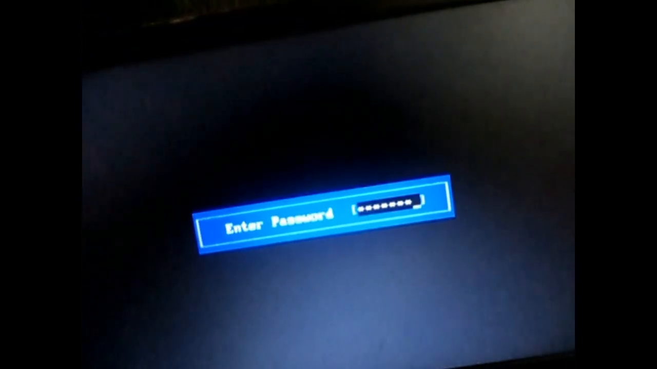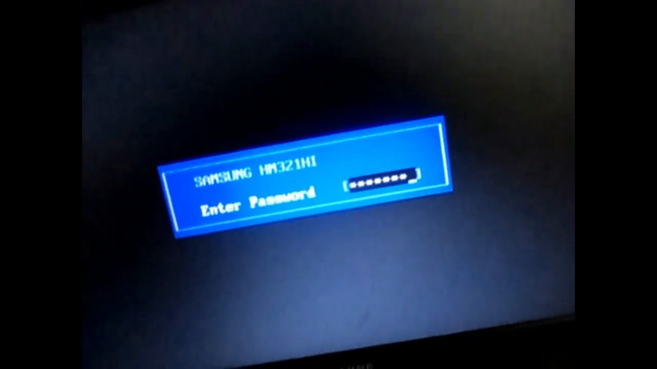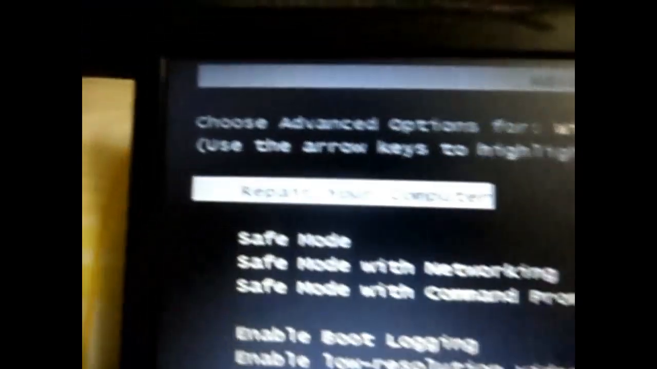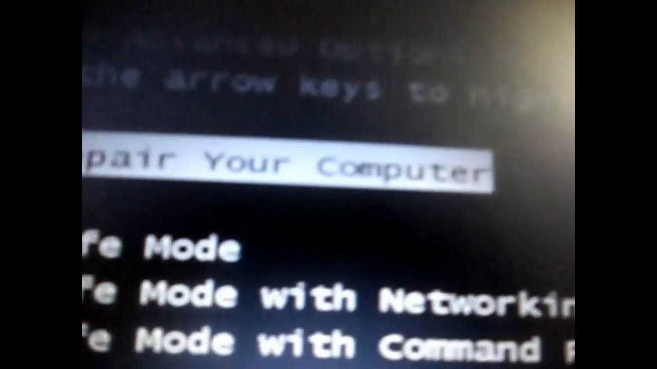Now turn on your computer and click on F8 key on your keyboard. Keep pressing it. Okay, now press F8 key continuously until you see a screen like this. Here on this screen you could find an option called repair your computer. Just click on that, click on enter.